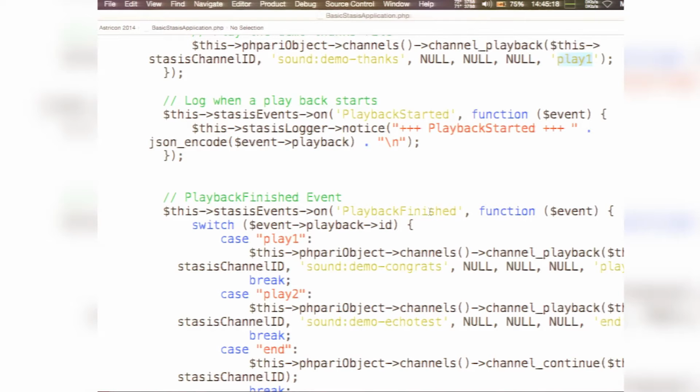So once it starts playing it, it will get another event called playback started and just prints out to the console. And then we look for the playback finished event, which is sent when it finishes playing back a file. Remember we set up here that the ID of the thing we're trying to use is play1, so that's the ID that it's going to be dealing with.